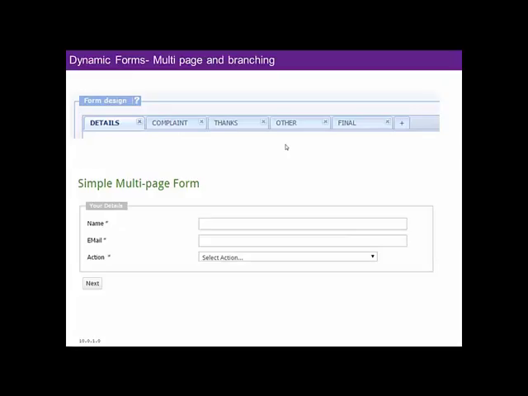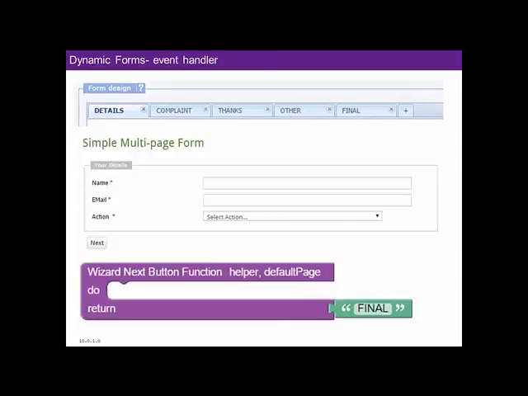Okay, so what I'm going to do is fill out page 1 and then do something dynamic. So if I just wanted to go to the details page and then go straight to the final page and completely bypass complaint, thanks, and other, I'd click on the next button because the next button is a wizard button, and that's basically where all of the branching happens. It's in the wizard button.